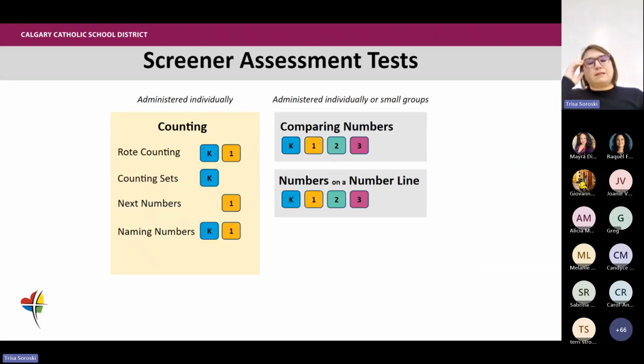Now, this is a visual of all of the numeracy screeners that the kindergartens are involved in. And I want to point out a few important pieces here. Kindergarten, you're looking at the blue dots or the blue squares here. So you can see that within the counting skills, there's 3 for kindergarten. And then there's 1 in comparing numbers and 1 in numbers on the number line.